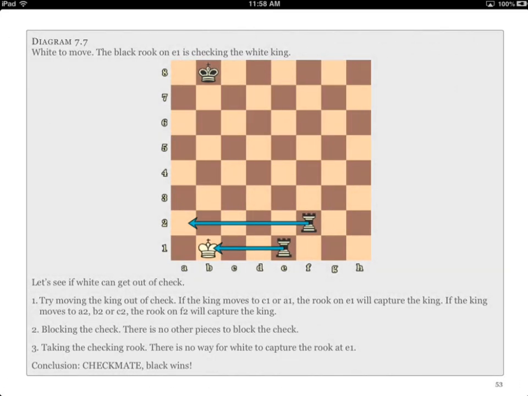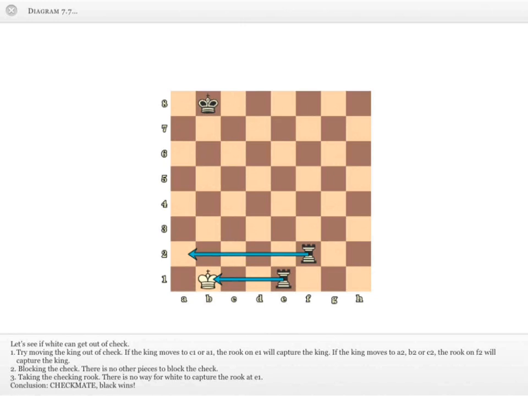White to move. The black rook on e1 is checking the white king. Let's see if the white can get out of a check. First, try moving the king out of check. If the king moves to c1 or a1, the rook on e1 will capture the king. If the king moves to a2, b2, or c2, the rook on f2 will capture the king.